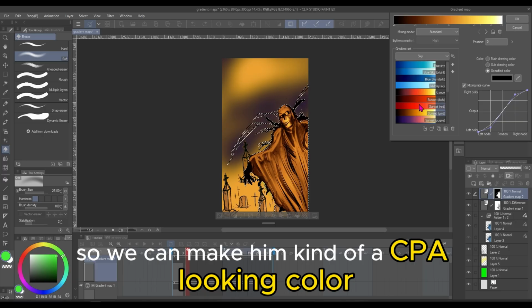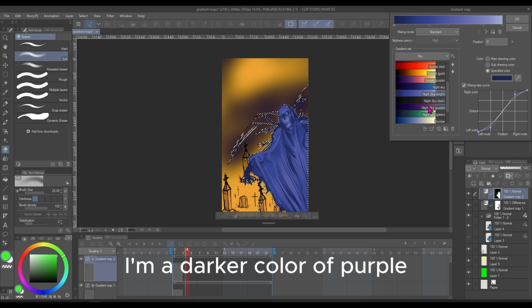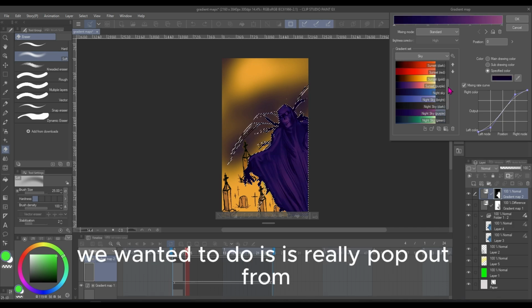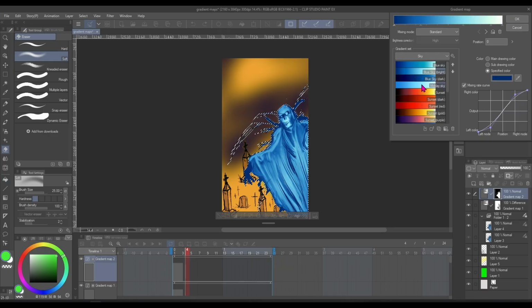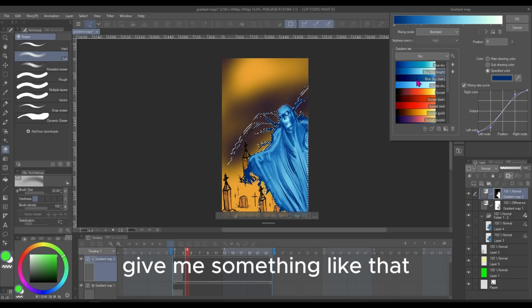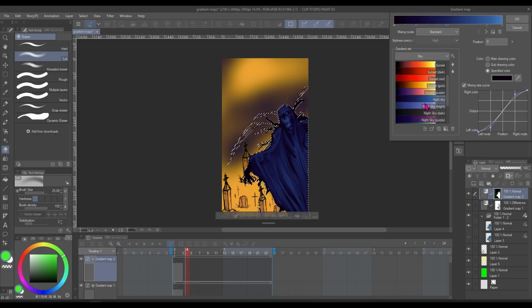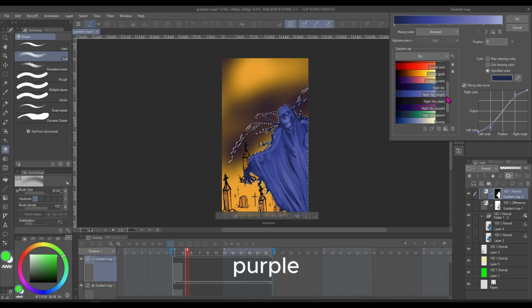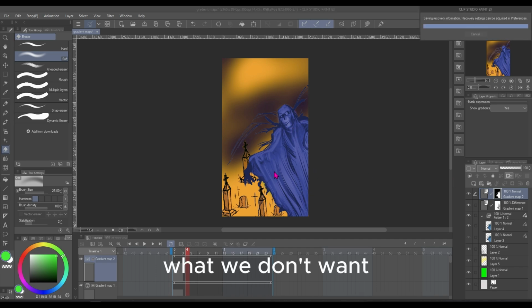So we can make a kind of sepia looking color, make them a darker color, a purple. What we wanted to do is really pop out, so we need to do something a little bit more. Maybe something like that. Yeah, that's good. And then we'll do the same thing. We'll just erase out what we don't want.